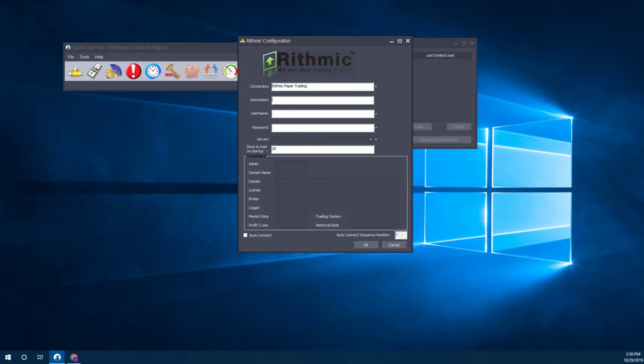Next up, we enter in our username. So I'm going to simply copy this over for my own records. Next up, we have our password. Again, I'll copy this over for my own records.